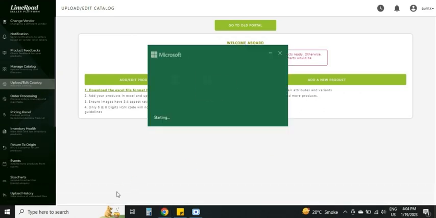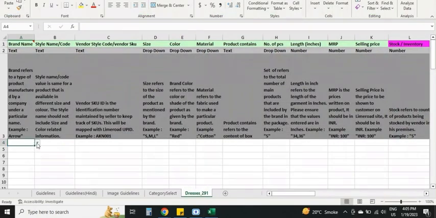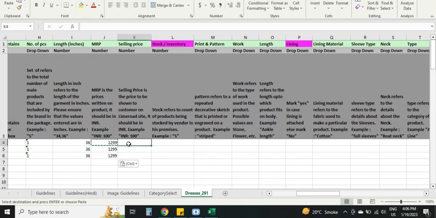Open the downloaded file. Now Dresses tab. Fill in this sheet according to column headers. Make sure to select from drop-downs only, just like we are doing it here for size, color and inventory.